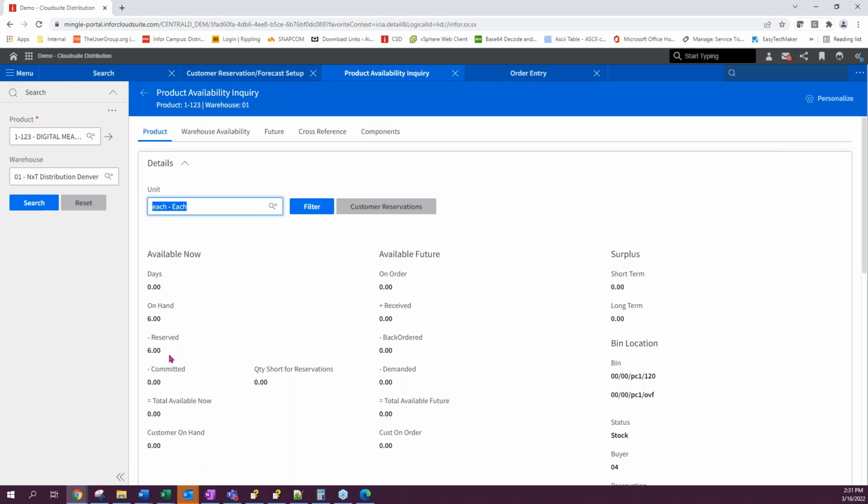Once I get rid of that order, it'll change it back to reserved 4, but your total available now is still only going to be 0 because now you're only going to have 4 on hand. I hope that's not too confusing, because I think some people might expect to see 6 on hand, 4 reserved, and then 2 available now, because technically one of the reservations is on an order for that customer, but that's not quite how it's working out.